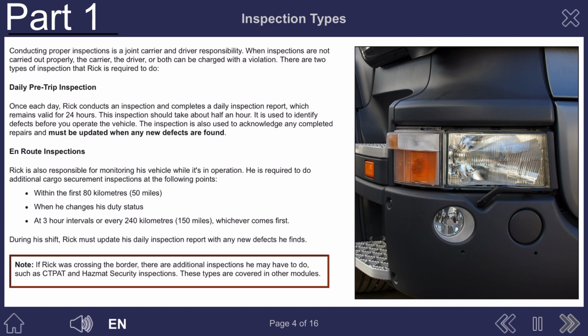Inspection types. Conducting proper inspections is a joint carrier and driver responsibility. When inspections are not carried out properly, the carrier, the driver, or both can be charged with a violation. There are 2 types of inspections that Rick is required to do.